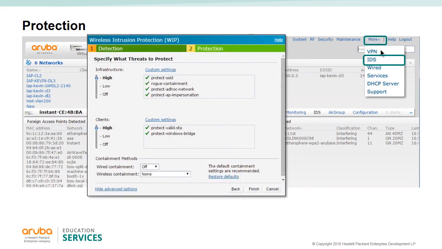The second tab is the protection settings. There are 2 sections that you can select, Infrastructure and Clients. For infrastructure protection policies, there are 4 possible protection policies you can select: protect SSID, rogue containment, protect from ad hoc networks, and protect from AP impersonation. For client protection policies, there are 2 choices: protect valid stations and protect Windows bridge. By clicking on Show Advanced Options, you see the containment methods.